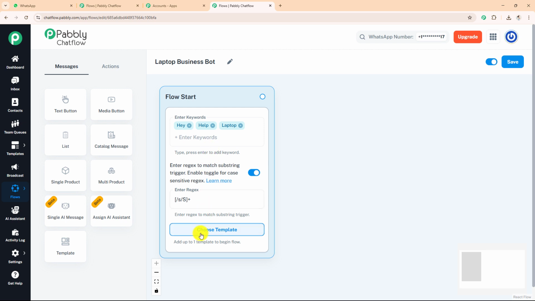Now coming to the third option, that is templates. To know how to use templates in Chatflow, we have separate videos made. You can go and watch them on our YouTube channel. So now starting with the flow.